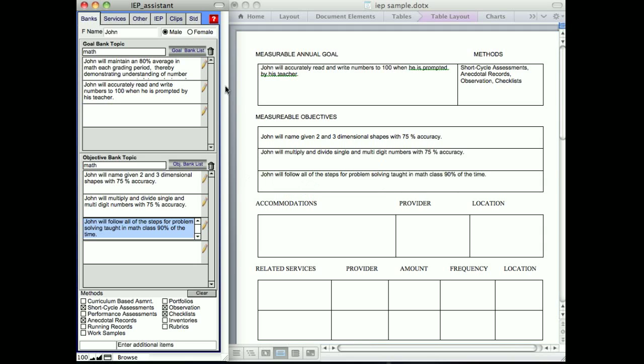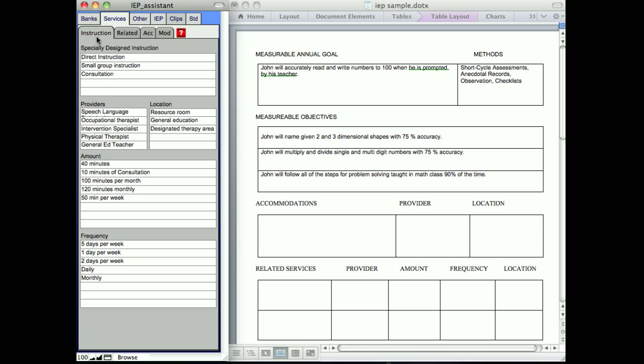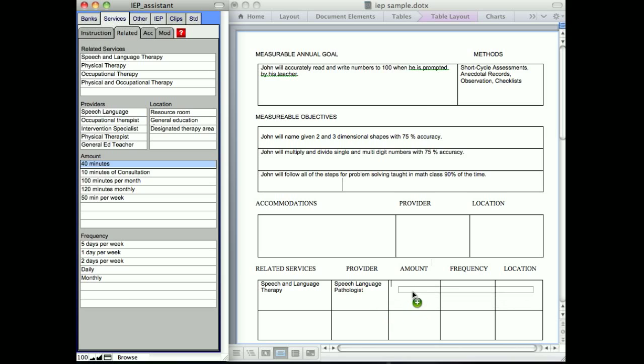Then I'm going to go to my Services tab, and let's go back to Related Services, and I'm going to say, okay, we're going to give speech therapy. My provider is going to be a speech therapist. The amount is going to be 40 minutes. The frequency is going to be 1 day per week, and my location is going to be in the designated therapist area. Then if I had another related service, I could put that in here.